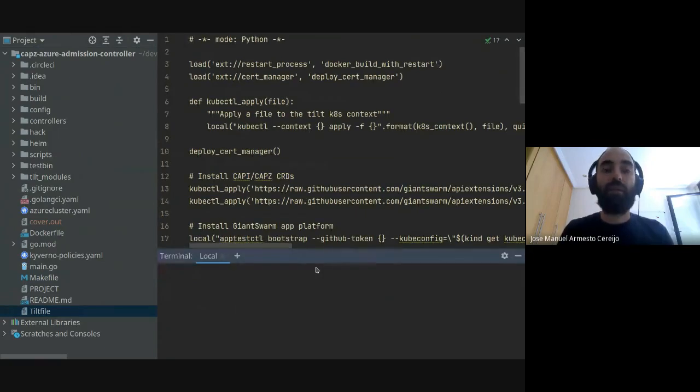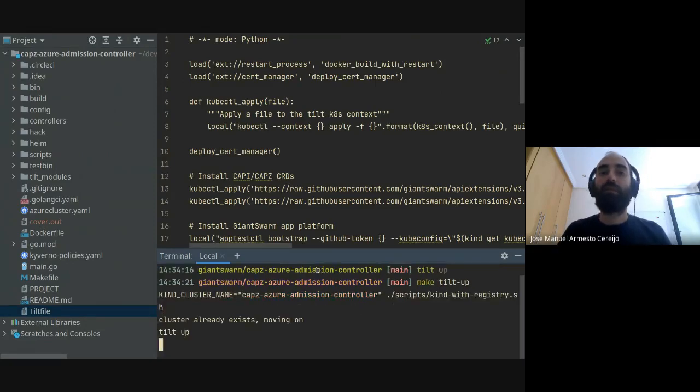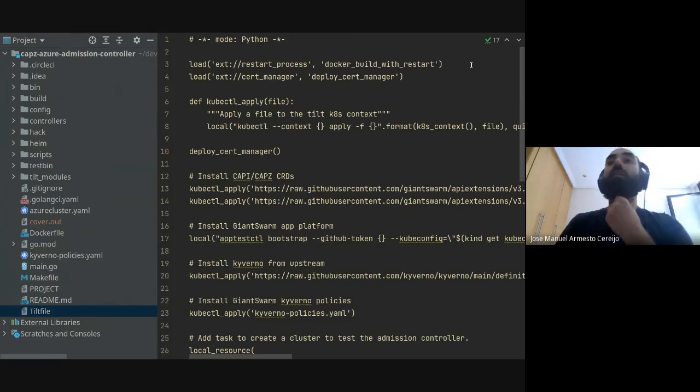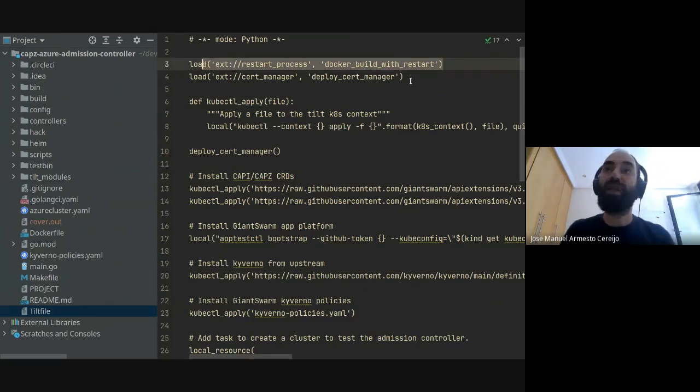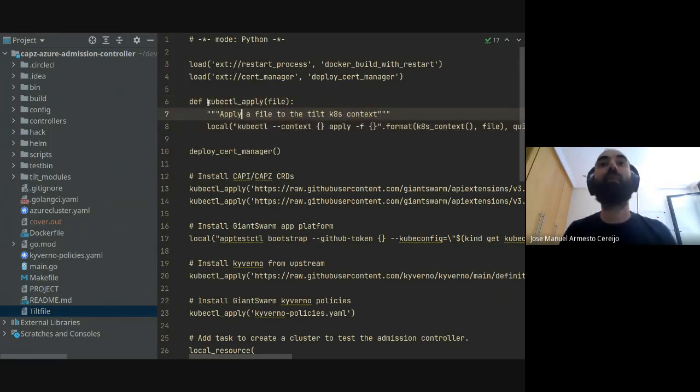Let me start Tilt now. So this is my Tiltfile. What I'm doing here is loading the extension that I mentioned earlier, but also I'm loading another extension, which is called Deploy Cert Manager, because I need Cert Manager for my admission controller, because I need certificates. This extension is also used by Cluster API. And here I defined my own function to call kubectl apply, because later I want to apply some Kubernetes manifests.